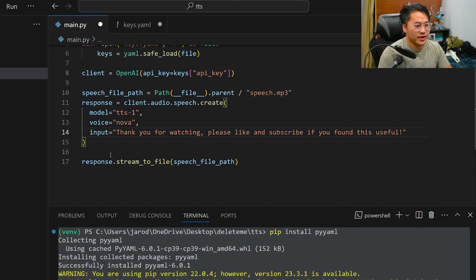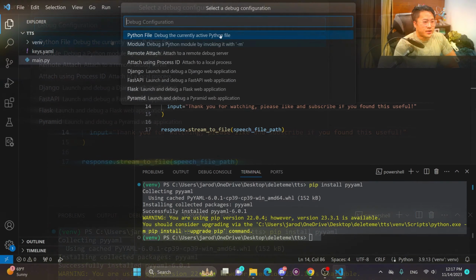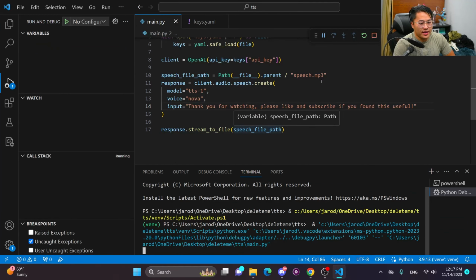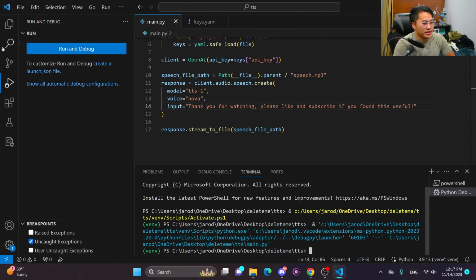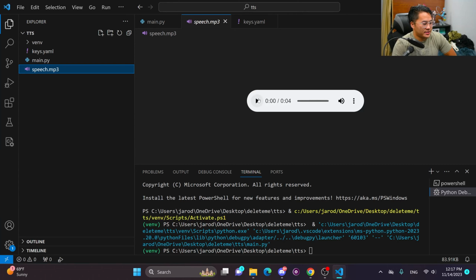And we're going to go ahead and now press F5. F5 in VS Code will run. In the case that you want to do it manually, you go to Run and then Start Debugging. With that, you click the Python file, and it's going to generate a speech.mp3 file we can take a listen to. So go over to your Explorer right here, go into that speech file, and let's take a listen.